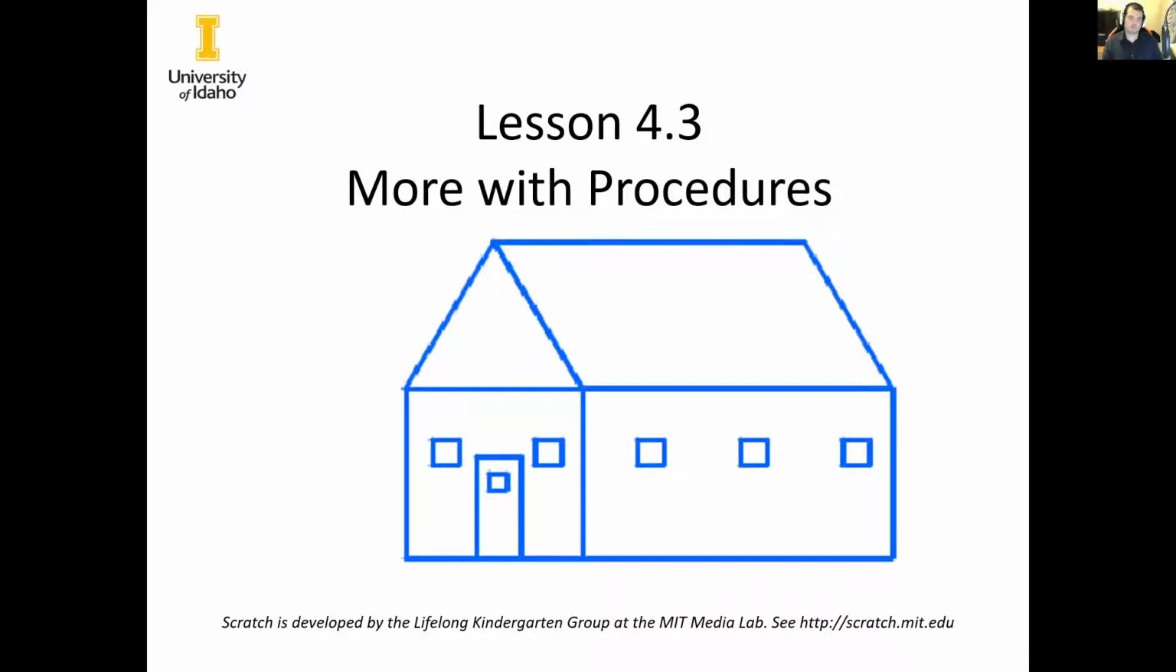Welcome to lesson 04-3, more with procedures. This is a continuation, kind of what we started with last time, of talking about procedures and parameters.